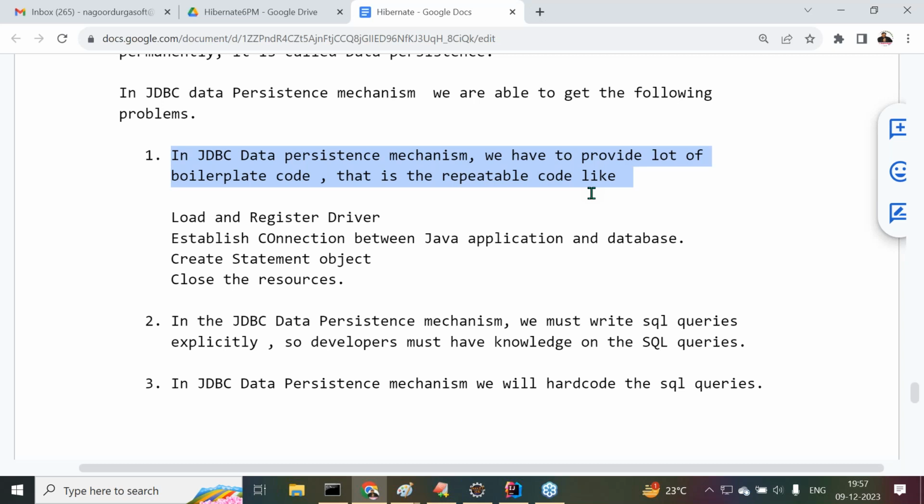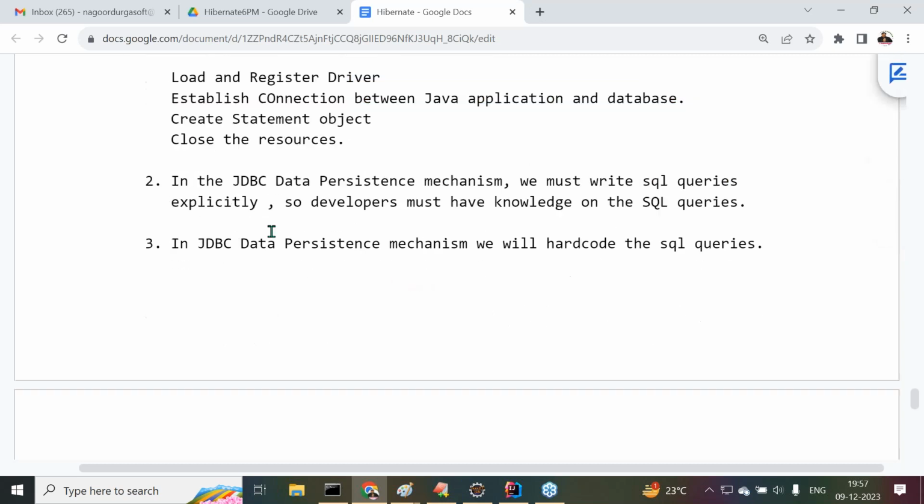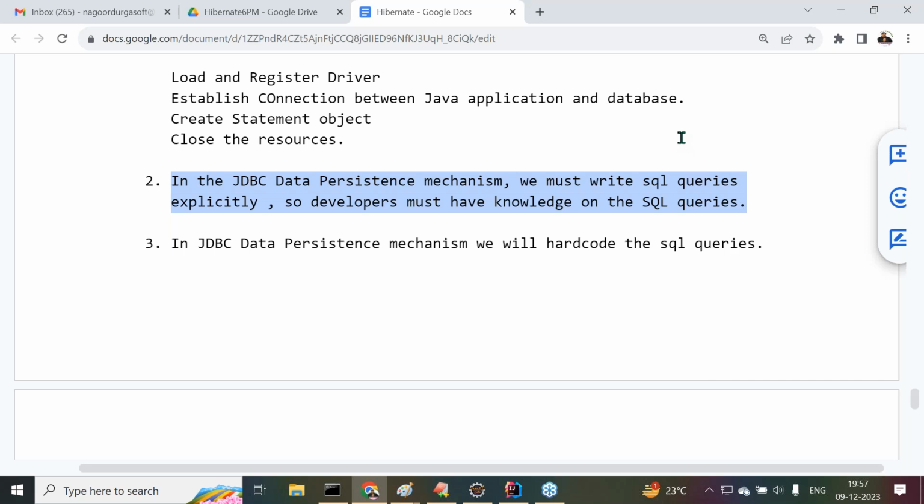That's the main problem. The second one is that in a JDBC data persistence mechanism, we must write SQL queries explicitly. But whenever we are writing SQL queries, we must have knowledge of SQL. So a Java developer must know SQL technology. Without awareness of SQL queries, we are unable to write SQL queries in our applications.